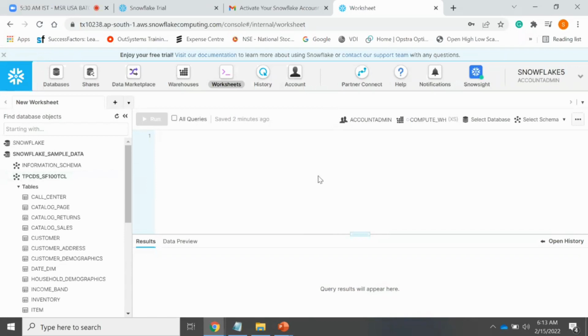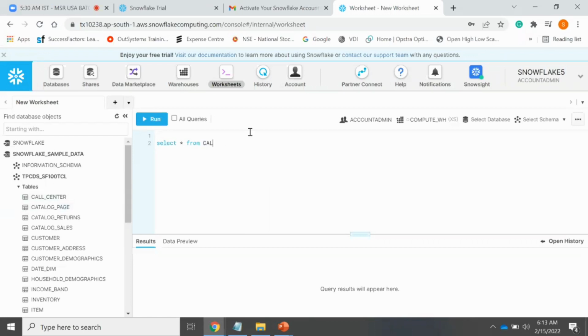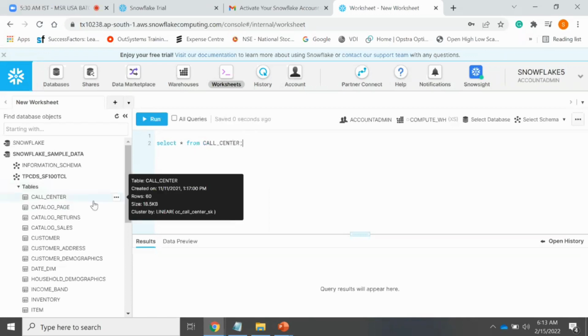So for example, if you want to write a query, generally you will write a query here, right? Select star from our table, any table. Let's take any table name, EMP or DEPT, whatever it may be. This table is not here, I have just taken it as an example. Or I will take the name call center. Okay, so this is the table.